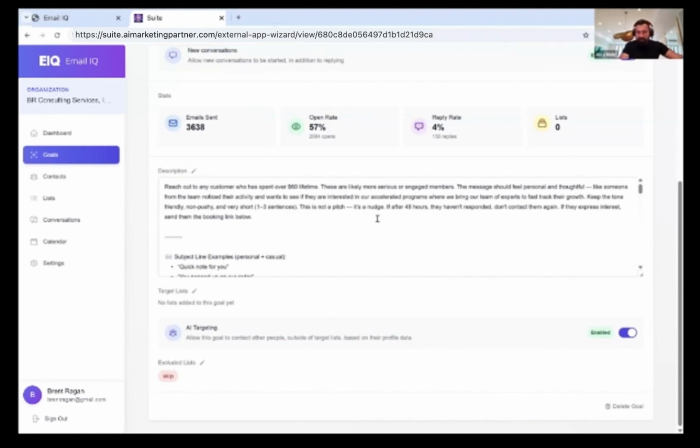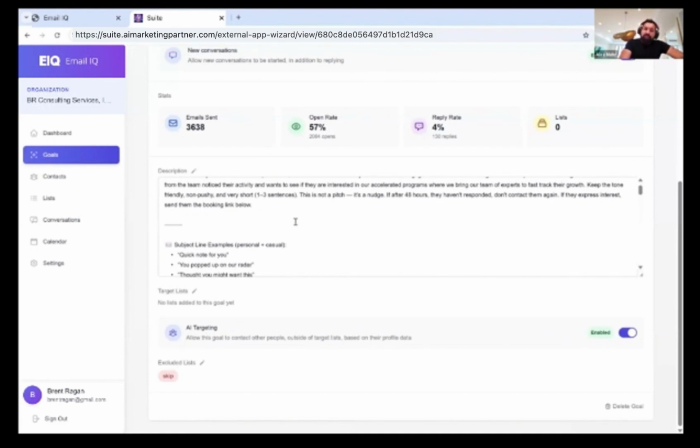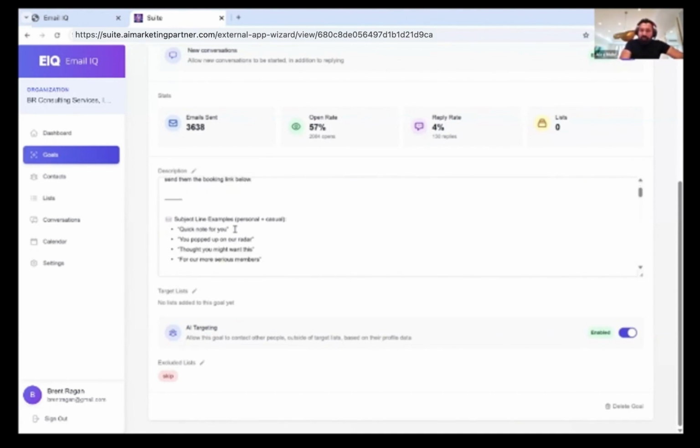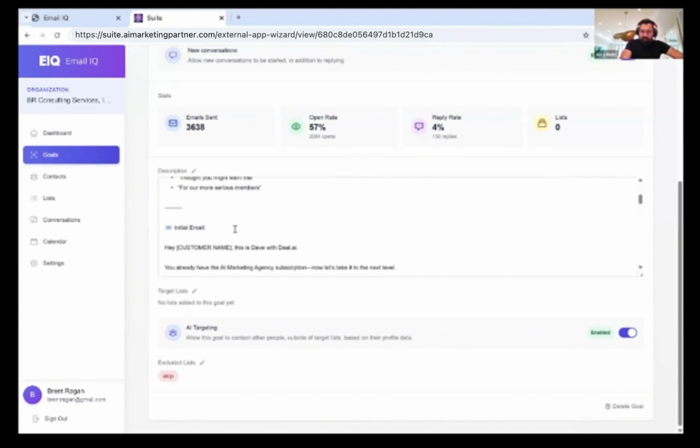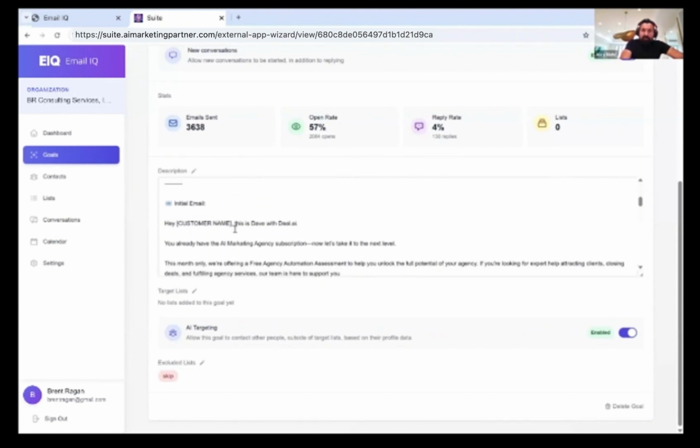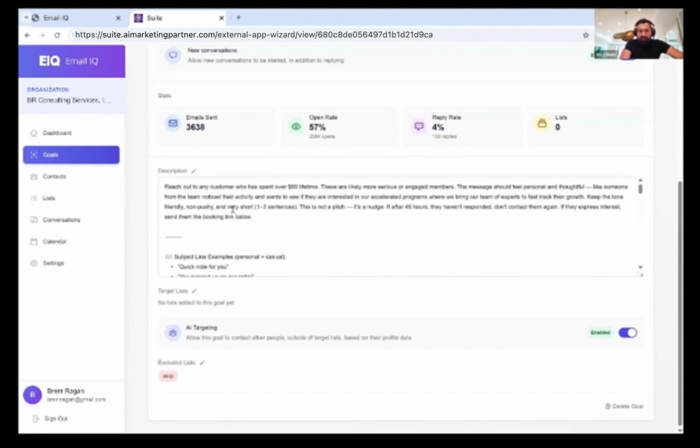Okay, it has tools in its arsenal, including in this case email. Pretty soon we're going to give it an SMS tool, which is a Twilio integration. It will send SMS, but right now email. It does email marketing. You say, hey, reach out to those customers who have done blah blah blah. Start with a personalized message, keep the tone friendly, non-pushy. This is not a pitch, it's a nudge. If after 48 hours they haven't responded, don't contact them again. So it doesn't become super pitchy. And also after 48 hours, AI automatically releases the contact for other goals to pick up.